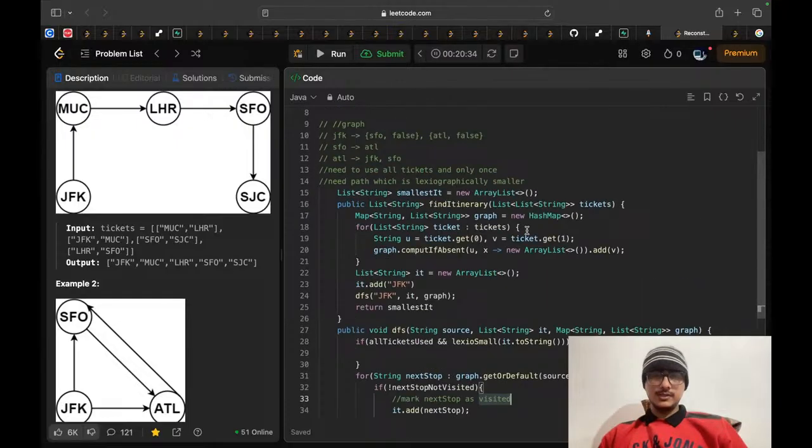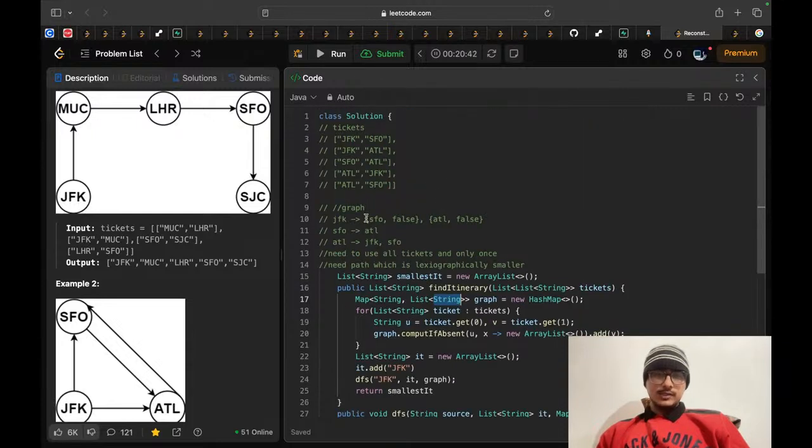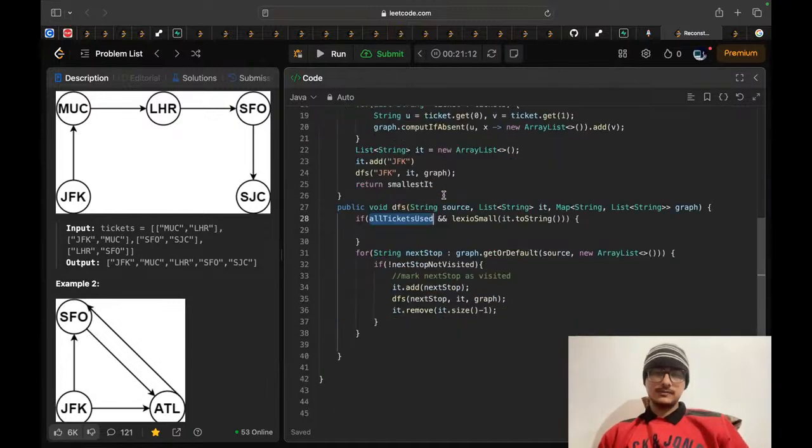Okay, so we need a visited array also. In our graph, we will also need to store the index of the ticket. For example, for JFK SFO, instead of false, we will store the index of this particular ticket. Then while iterating this graph, we can use that index to mark the ticket. We will add that to a visited set, and we can check that all the tickets are visited when the size of our visited set becomes equal to the number of tickets.